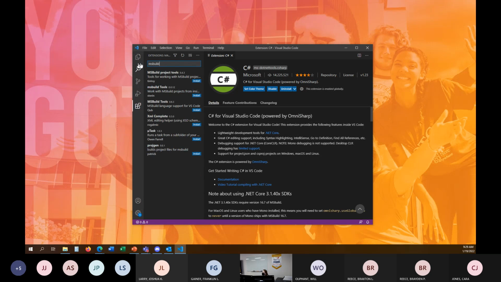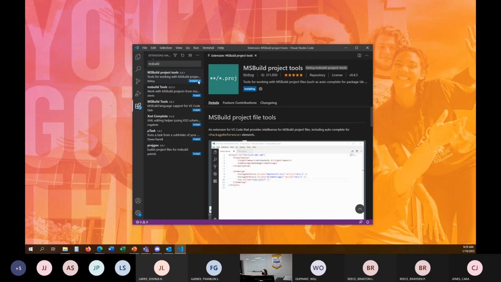It does change very quickly. So if I search for MS Build, I do find it. We want this MS Build Project Tools. Let's go ahead and install that.